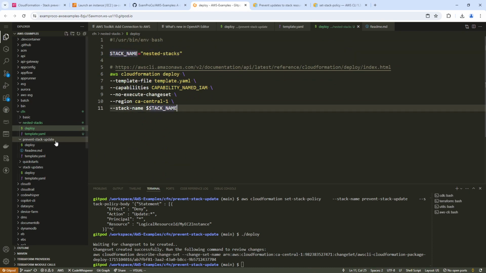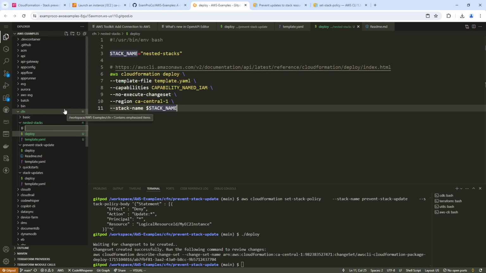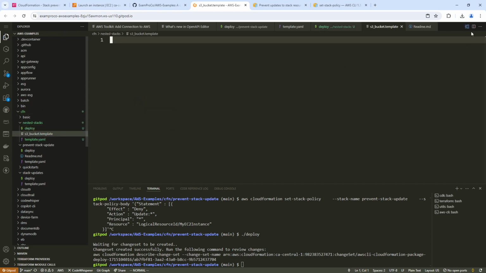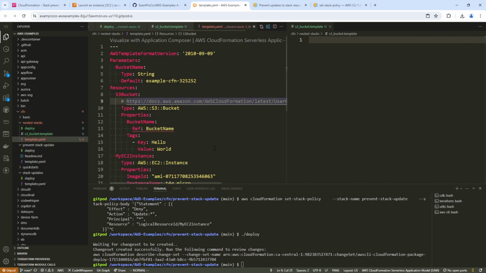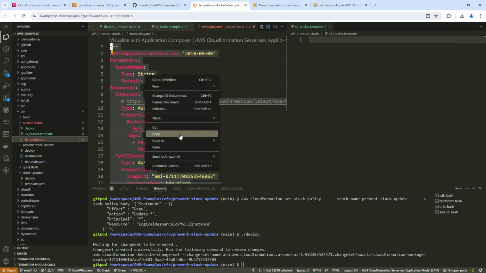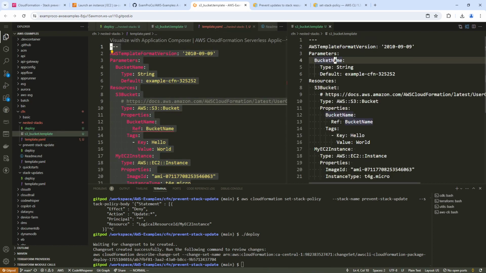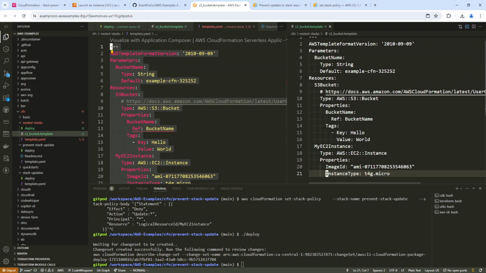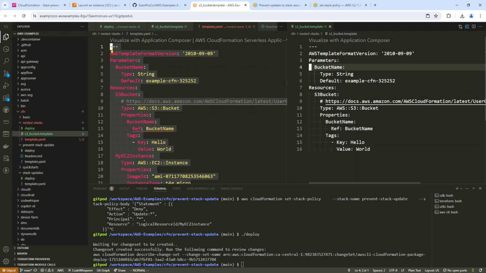And the idea is that we'll want one template, which will be the one we reference, and then the other one will be the nested stack. So I'm going to make a new file here, and I'm going to call this one s3 bucket .template. And in here, I imagine it's as simple as just taking the code here. So I'm going to grab this and paste this in here. And instead of having an S3 bucket and EC2 instance, we'll just have an S3 bucket. And we have some defaults here, which is totally fine.